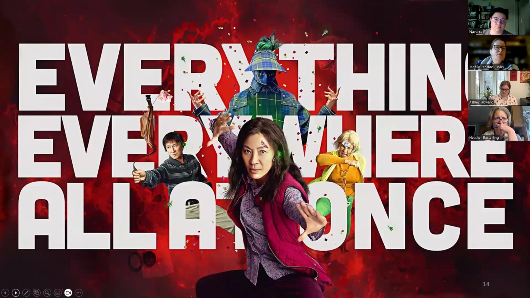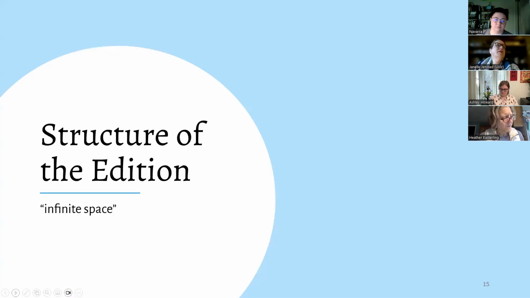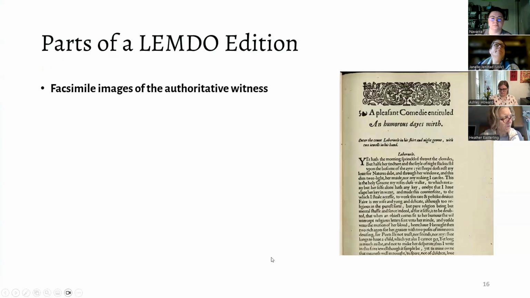But the workflow of the edition does actually break down quite nicely into the component parts. And I'm going to talk about them in the order that you will likely be doing them so that you can get a sense of the workflow that you need to adopt to get your edition done. And so this section on the structure of the edition also serves as a bit of a workflow. So let's run through the parts.